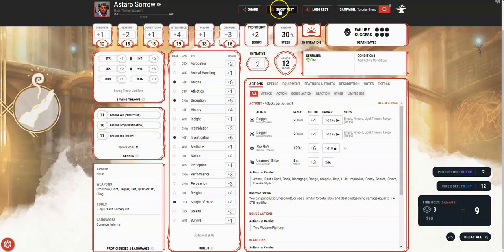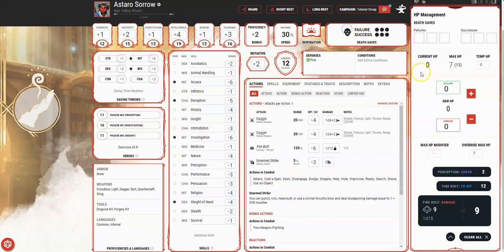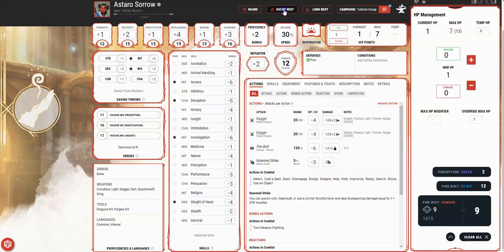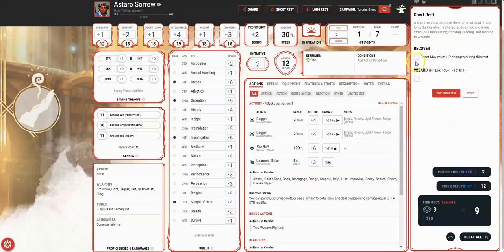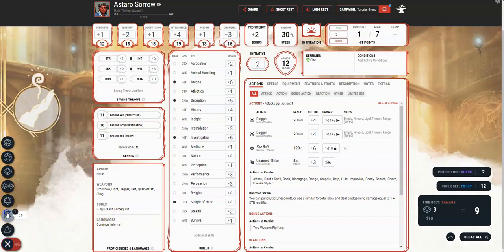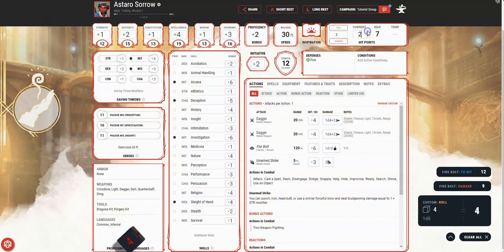All right, and so here's one we didn't look at: short rest. So let's say Astaro has 1 hit point. He's going to do a short rest, and he's going to use his wizard hit die, which he gets 1 of at level 1. This gives him a +1. So he is going to roll a d6, +1, that gives him a 5. So he doesn't need to take a long rest unless he wants to.